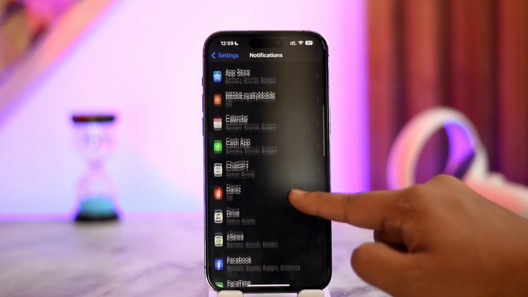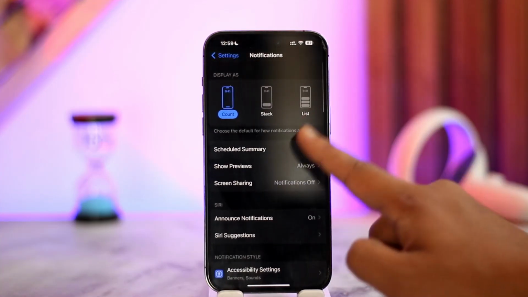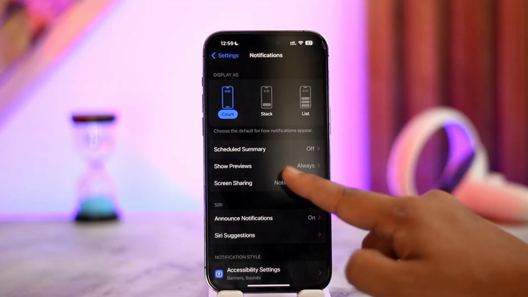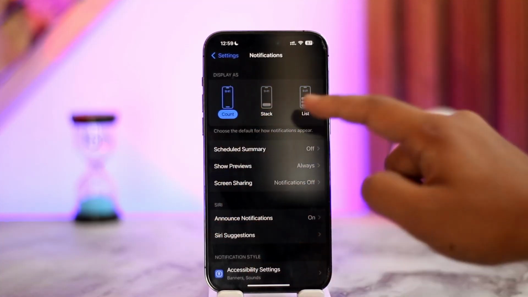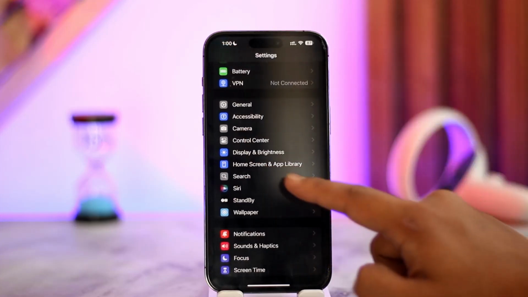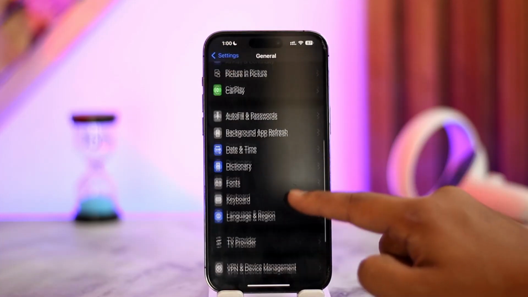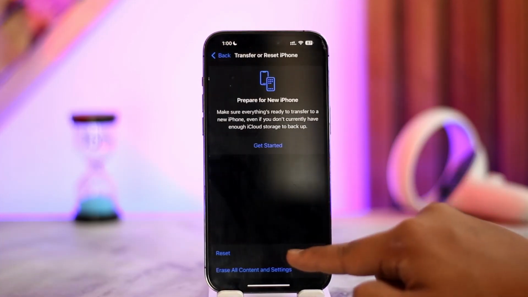You can also try to check for notifications for many different apps over here, and you can try to show the previews. You can show them on the display as a stack, list, or as a count based on what you want. If these are not working for you, go to General, then scroll down to Transfer or Reset iPhone.